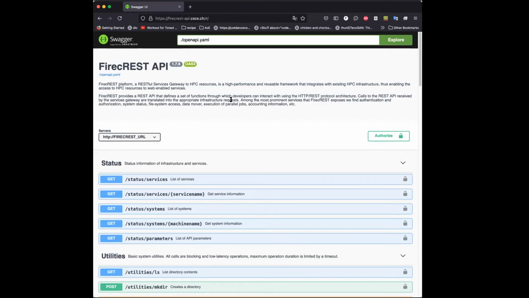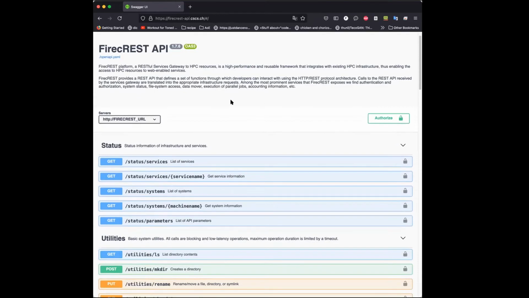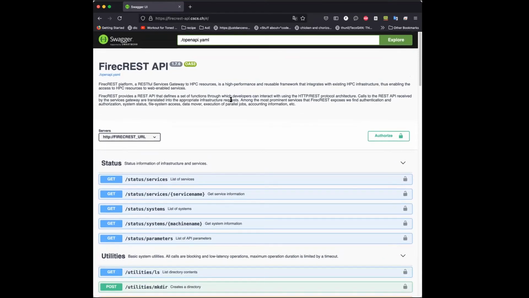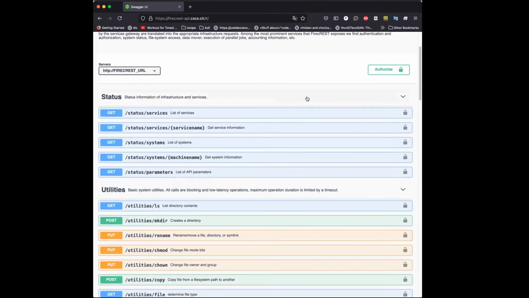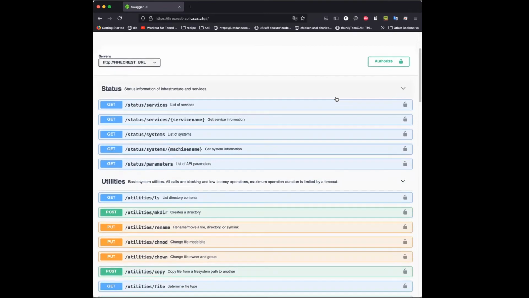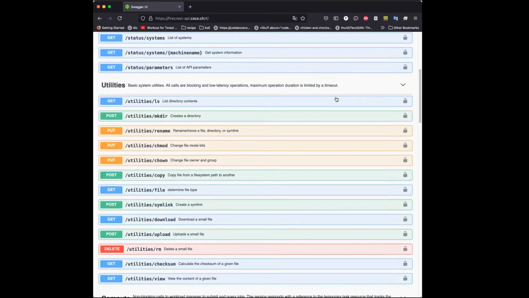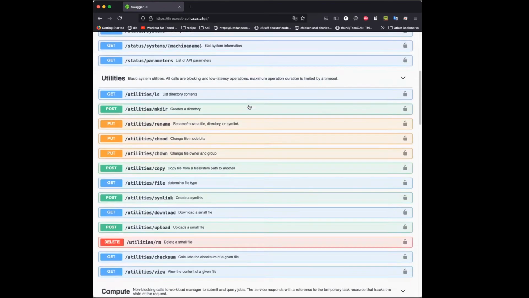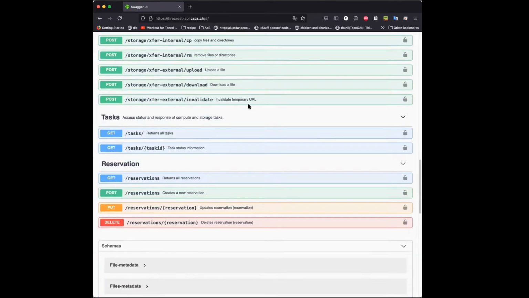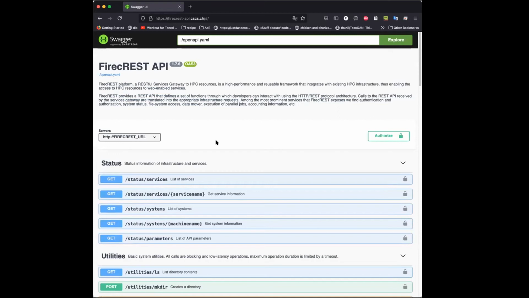Yes, we can. Okay, thank you very much. So what you see here is the Swagger client. It's basically a tool that allows you to render OpenAPI specification. And what we have here is the full specification of FirecREST on all the microservices that are provided by the tool. So we have a bunch of them, as you can see. I will browse through it very quickly and maybe stop on 1 or 2 in order to show you things.